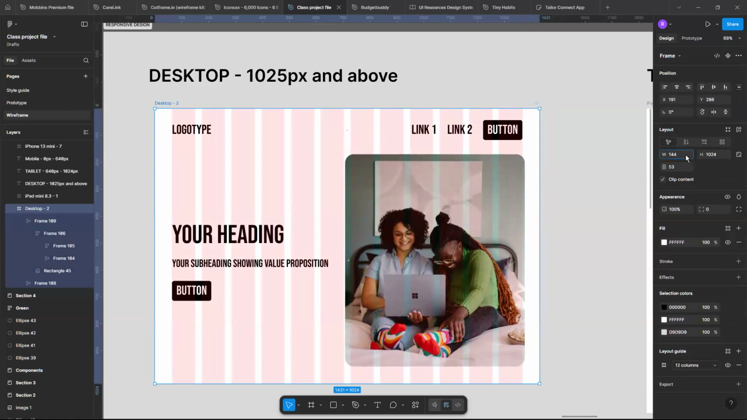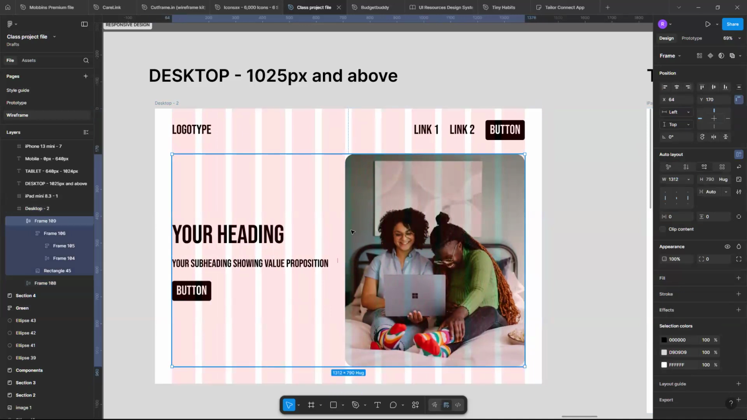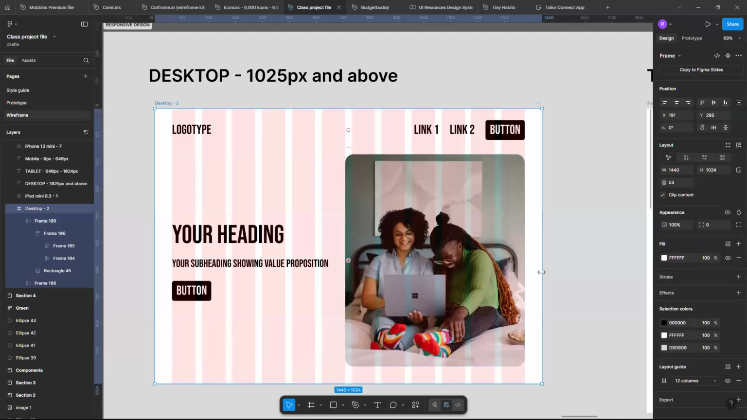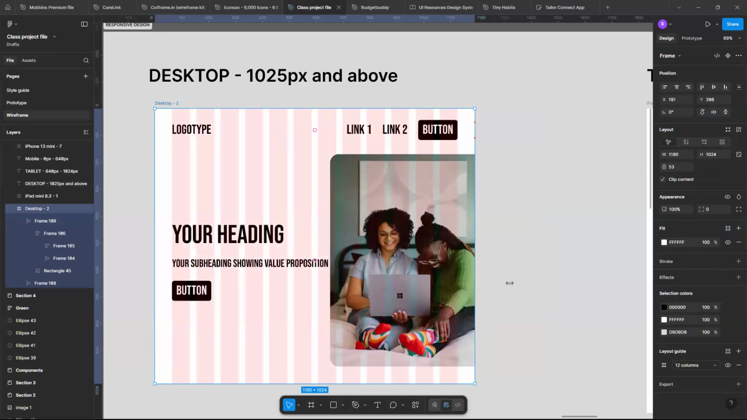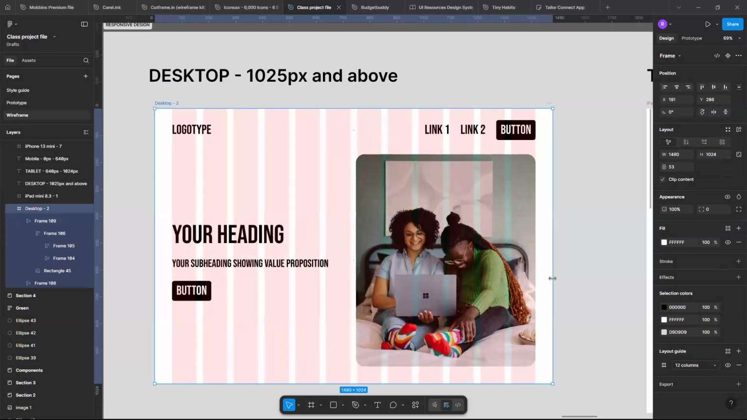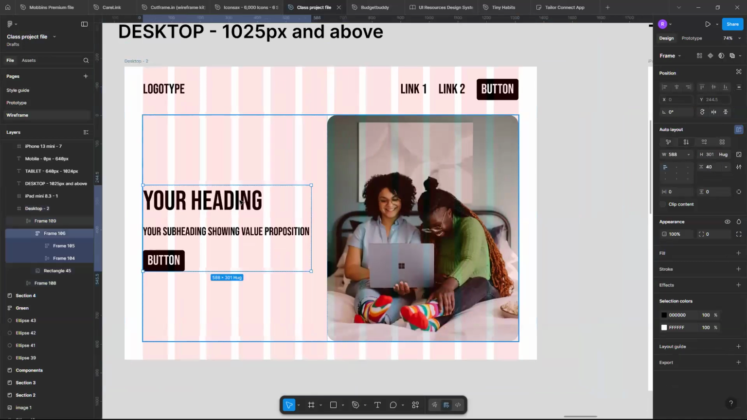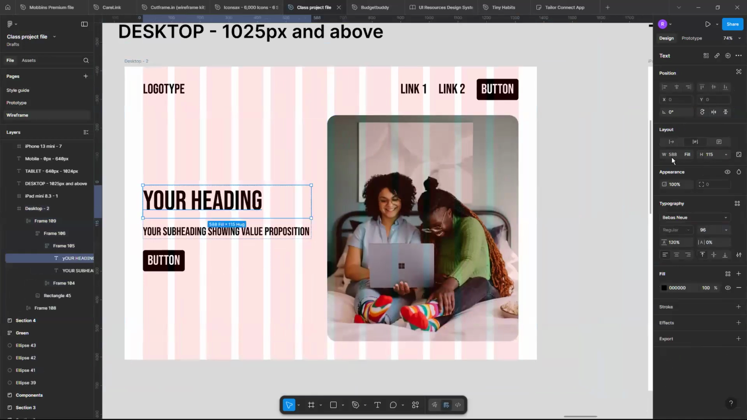So this is 1440, but this other one is not resizing along with it. We're going to do the same for this. We're going to ensure that this is fixed width, and set it to left plus right. Does it work? It's resizing, but it's not really resizing, so there's something we are missing. Like I said, you have to go individually. We're going to double click to get to this heading, and I see that our width is currently set to fill container, which is correct.